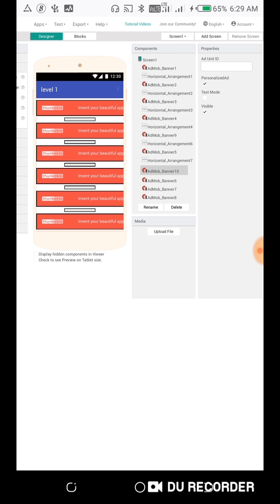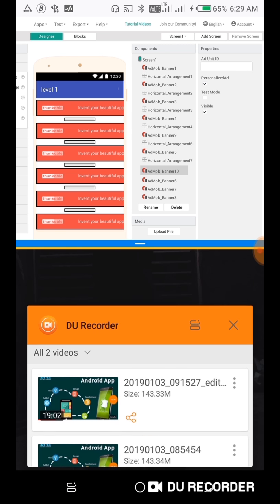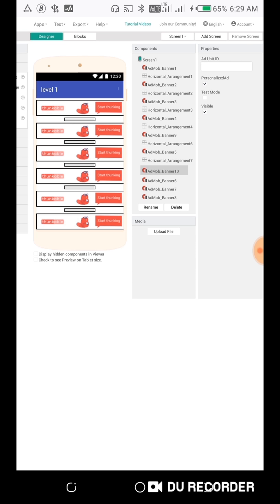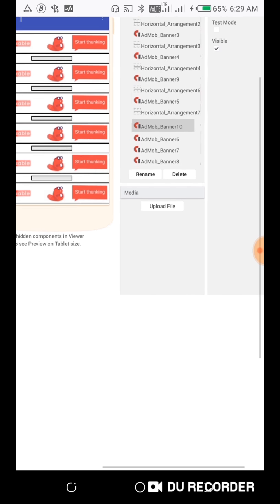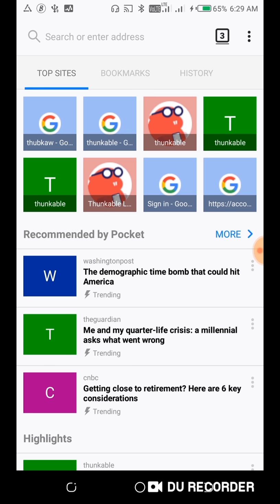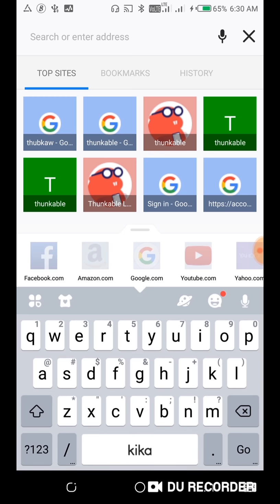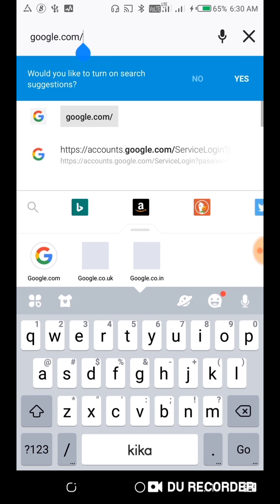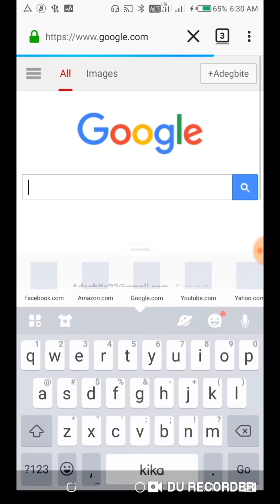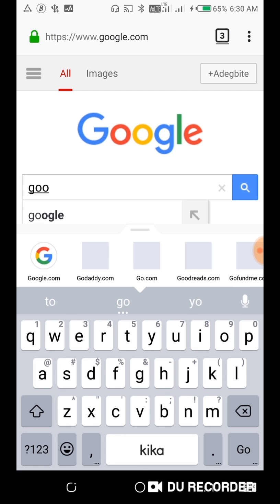What you have to do next is to get your ad units. Your ad units are the ones that you created with your Google AdMob account. Let me see if I can get it here. Google.com, sorry, mistake. Google AdMob.